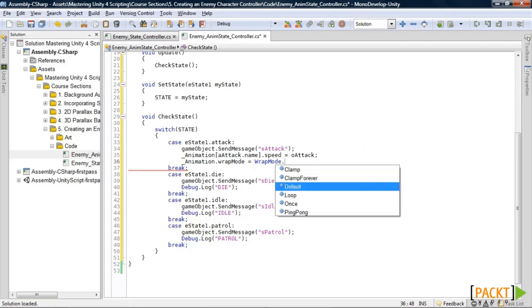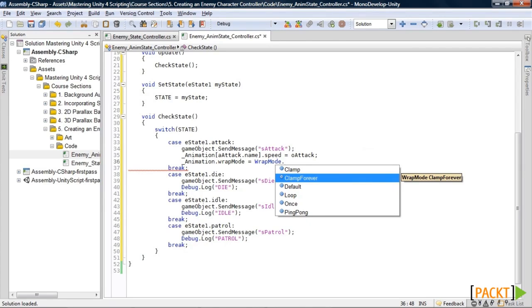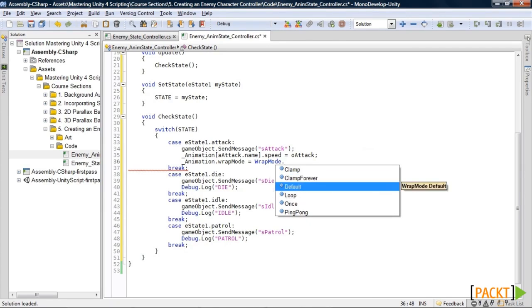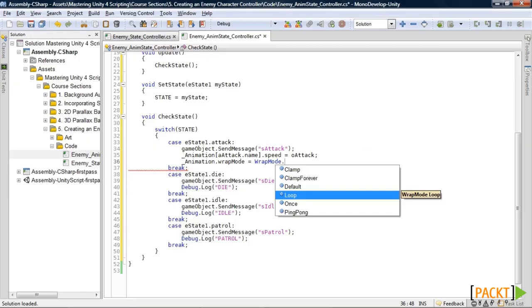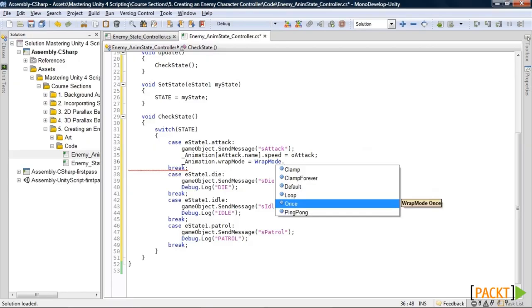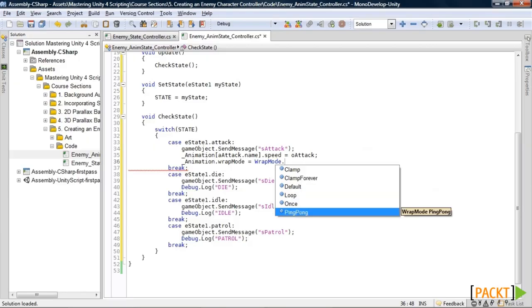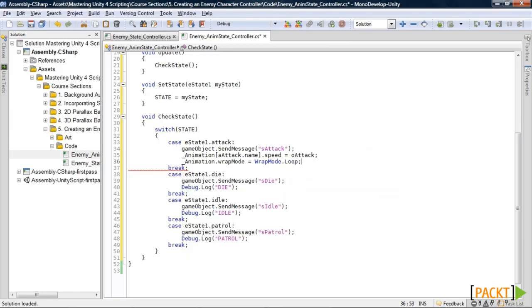You see different ones here. Clamp forever will play into the last frame and then it'll freeze the last frame. Default will just be whatever your default setting is in your animation. Loop will loop the animation. Once will play it once, and ping pong will go back and forth. It'll start from the beginning to go to the end, and then it'll play from the end to the beginning. But for now, we just need loop.